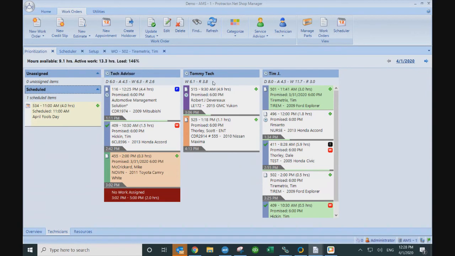Now, Tommy Tech does not have the hours and available hours left because if I actually go to my schedule, I have him off on Wednesdays. So he did come in today, so I have jobs assigned to him, but it's not listing his scheduled hours because on the scheduler setup, I had him off on Wednesdays.